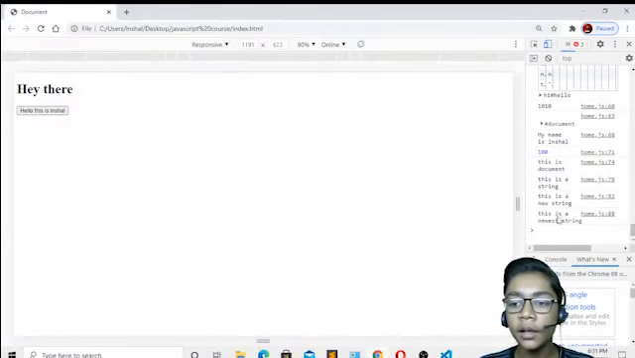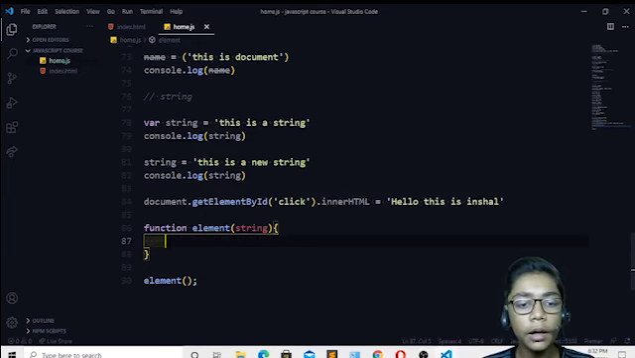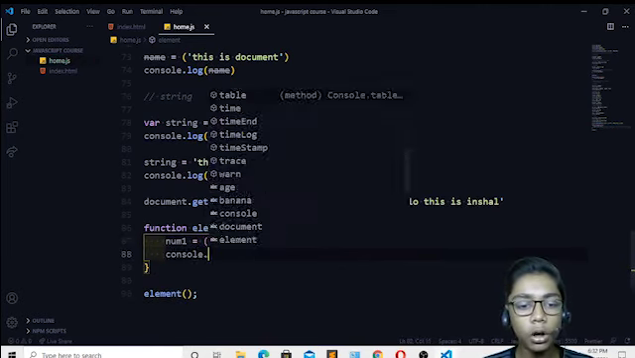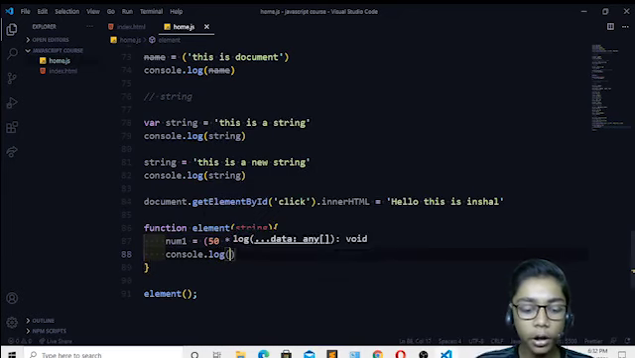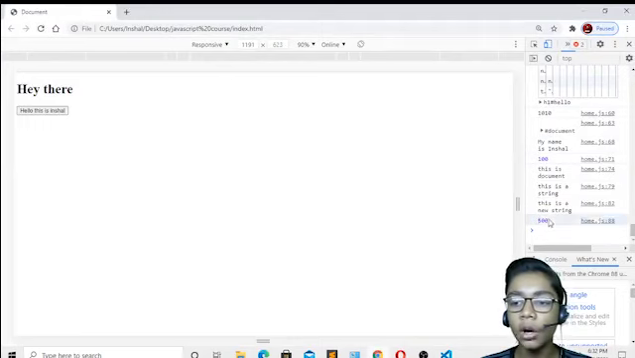Over here you can see that the answer is coming: this is our newest string. So you can also define your string tag in your function if you want to, or you can define it over here. If I define a number, num1, and write num1 equal to 50 multiplied by 10, then write console.log of num1, remember we are writing all of this inside our function. I'm not writing it randomly, so we will check what happens. Save that, hit refresh, and you can see the answer is coming again.